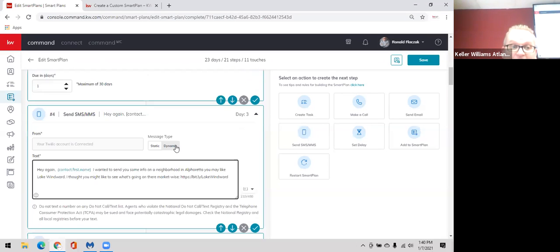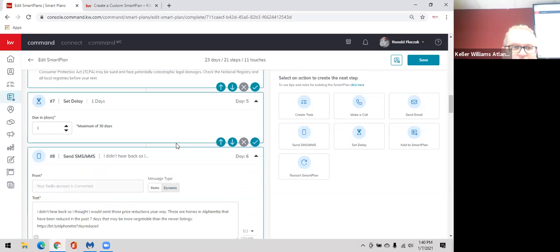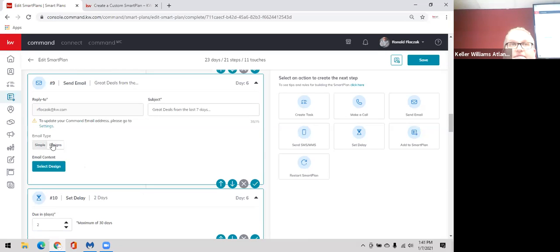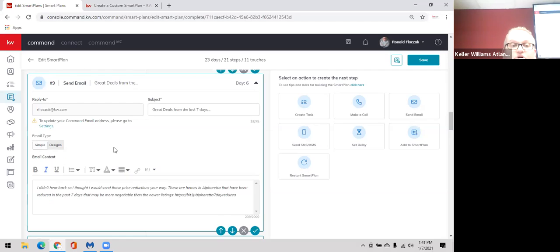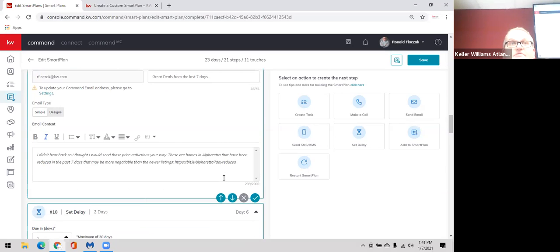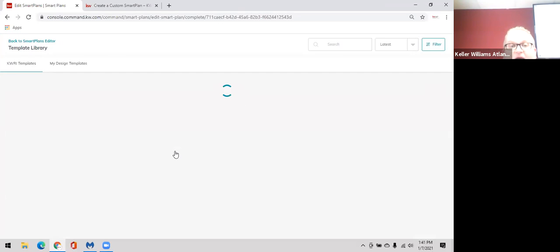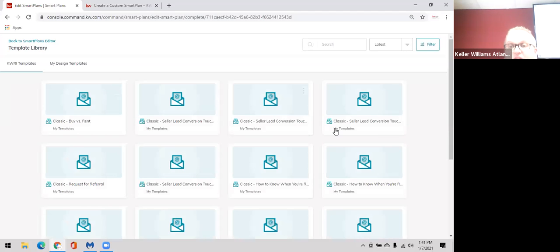Same thing with the email. So if you look at the email option, we have something that's called simple, and then we have something called designs. Okay. Simple is short, sweet, to the point. Notice there's no signature line for you, right? Because in a simple text, this is exactly how it's going to look. If you wanted a pretty email, you would have already created this in designs. You would select it, and if you had one created, you would click on it.